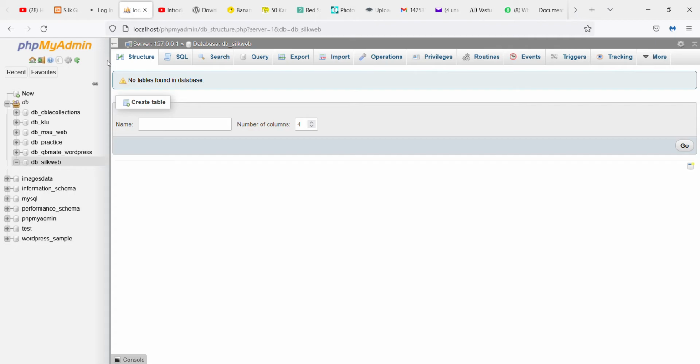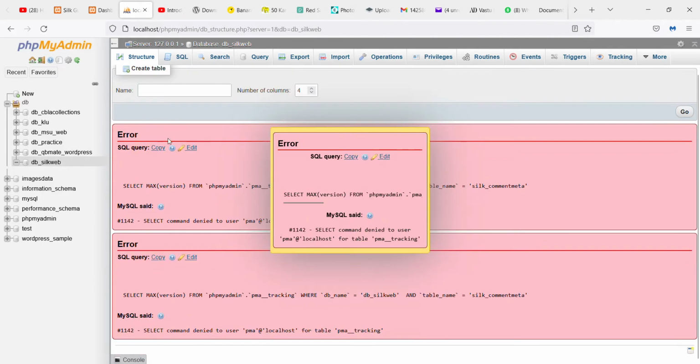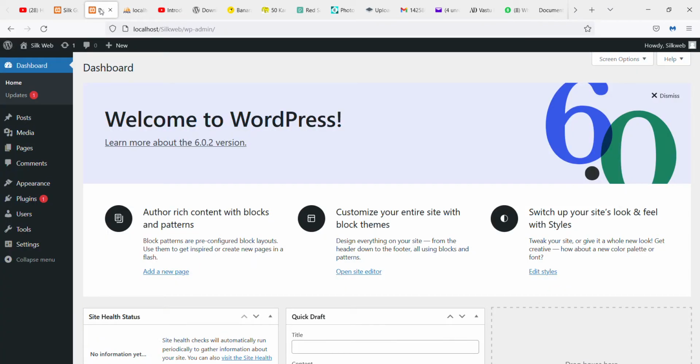So now I'm again going to the localhost phpMyAdmin. You can see an SQL error is coming. Just ignore that error. Maybe I'm having some update missing here, so because of that, this error is coming up.